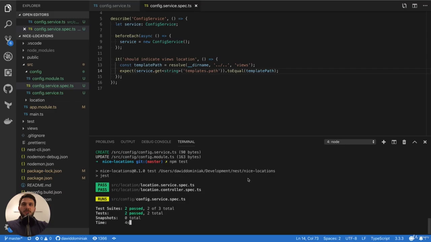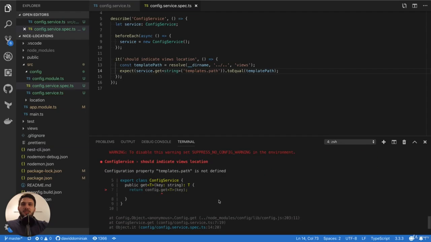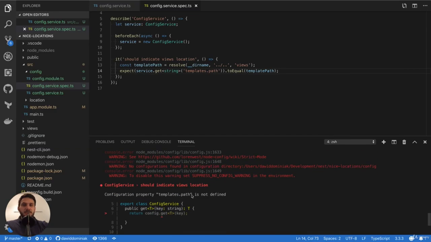npm test. And in just a moment, we will see. Yeah, right, the test is failing. That's because we didn't indicate the path. We need to create a config. We need to create a config file especially.